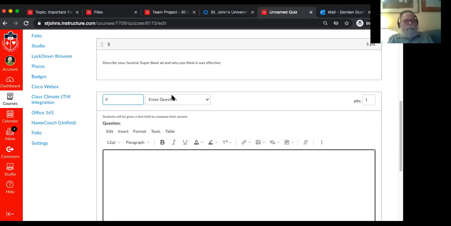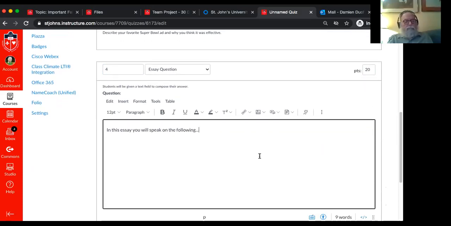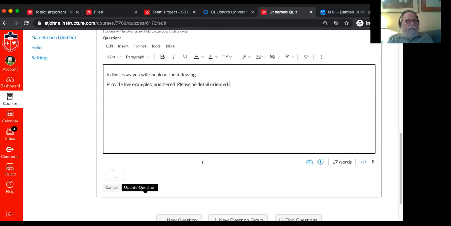And then I could do something more significant as an essay question and maybe put it as a 20-pointer. In this essay, you will speak on the following. I'm not going to put the actual thing in there because it doesn't matter at this point, but the stakes are higher because it's 1/5 of the grade. And I would say provide 5 examples, which helps with the grading. Please be detail oriented. And then I'm going to provide as much structure as I can for them so that they know what to do. Actually I'm going to do 5 examples numbered. That way, as I'm grading, I can go through each one. 1, 2, 3, 4, 5.